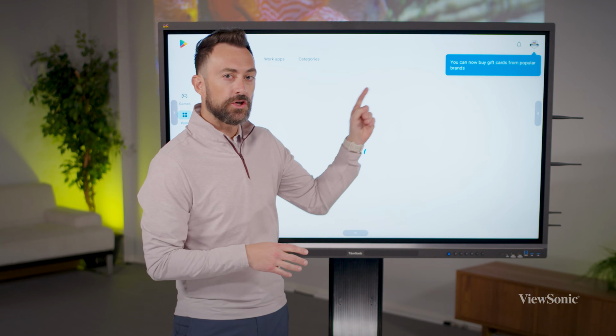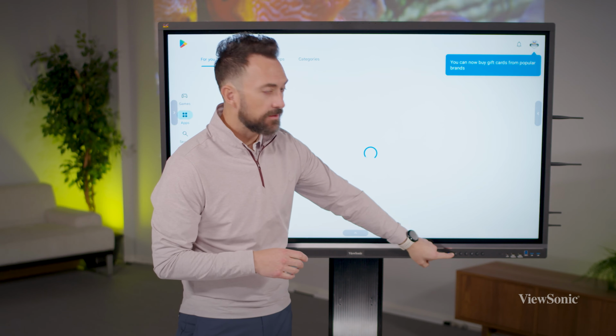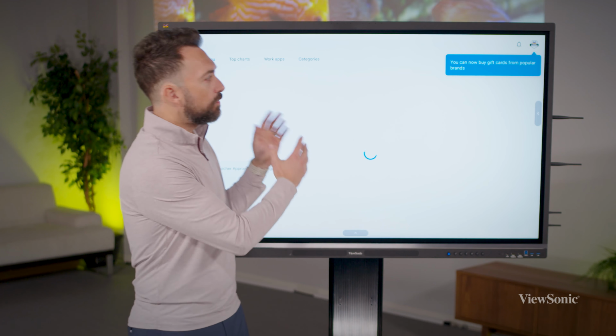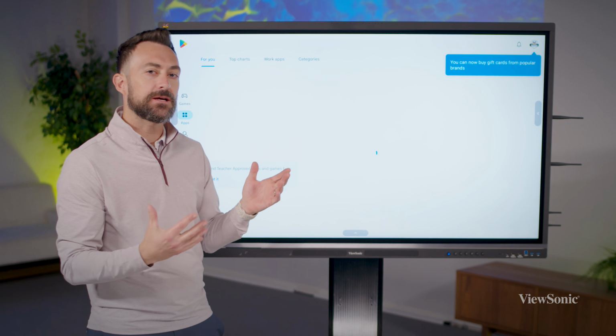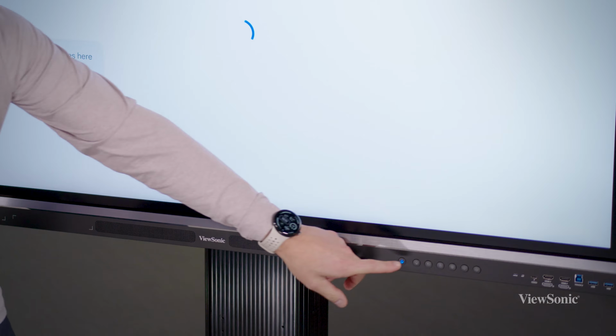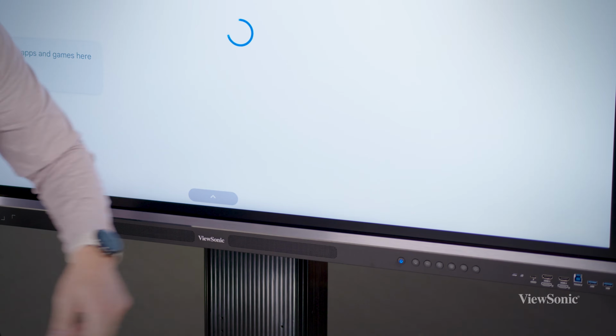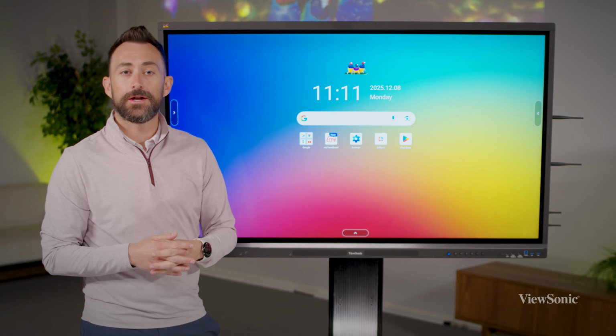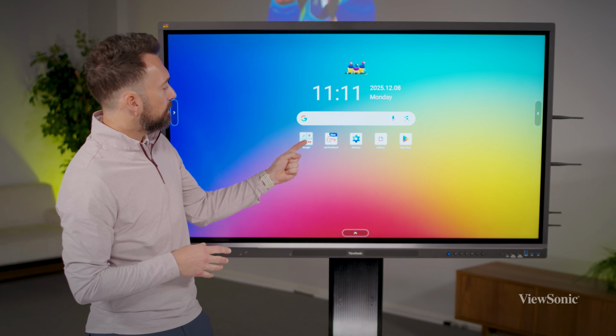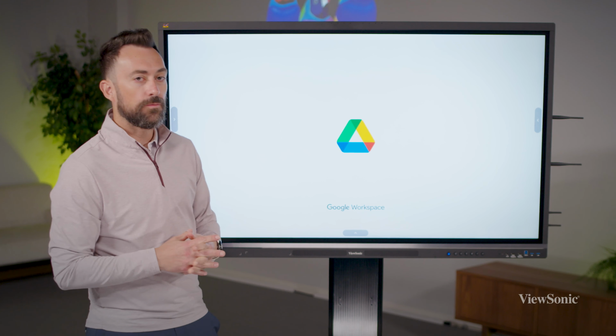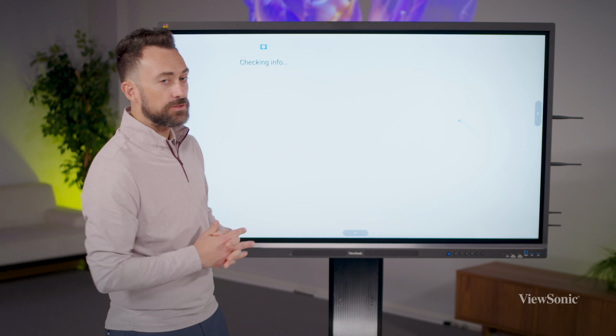Anytime we need to return back to the home screen, you'll see that there's a home or house button, because we don't close apps, right? This is basically like a big Android tablet. So if we ever need to go back or close something, we press home. Now we're back on the home screen. Let's say I want to switch to my Google Drive. I can open up the Drive icon. Now it's switched me to Google Drive.